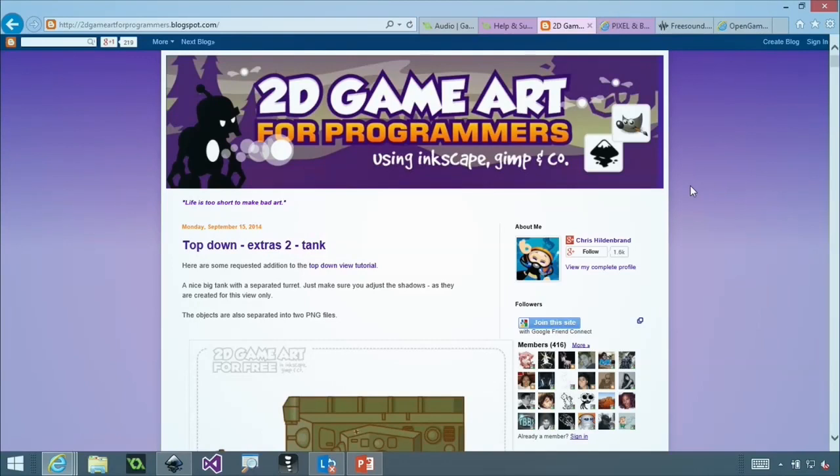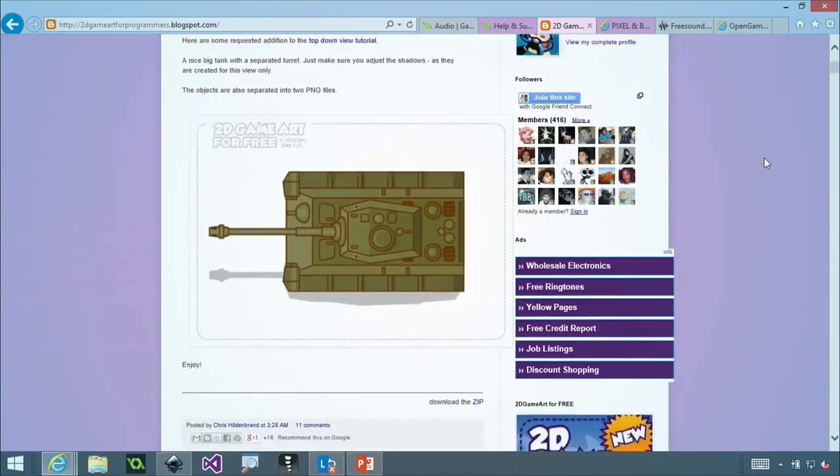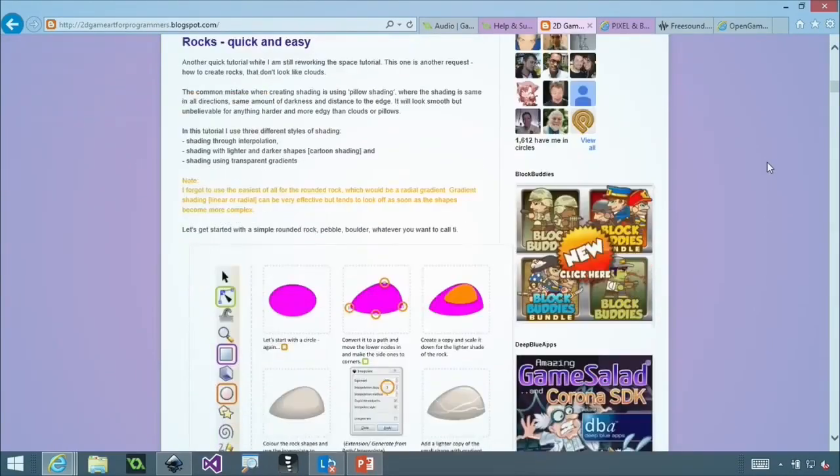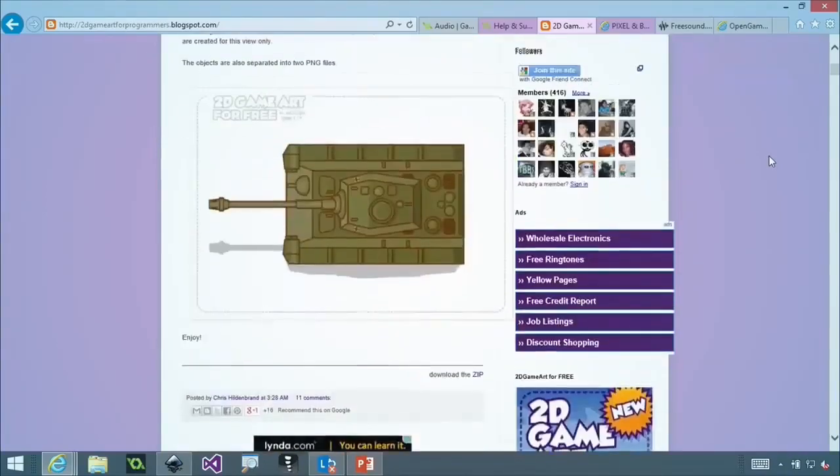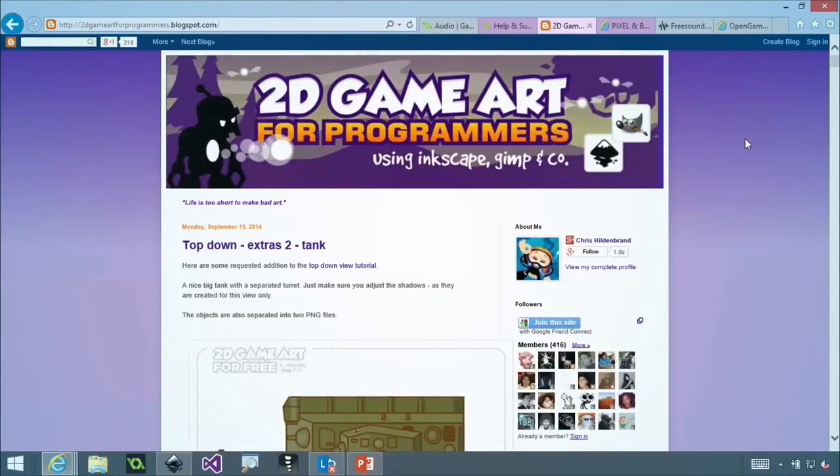2dgameartforprogrammers.blogspot.com. And this guy gets what it means to be a developer, meaning you're not an artist, right? So he walks you through step-by-step how to create stuff, which is what we're going to do next, but he also has a lot of stuff for download. It's a fantastic site. I go here all the time, both for learning and for getting cool, great art.